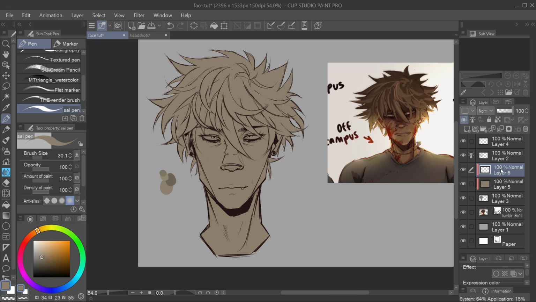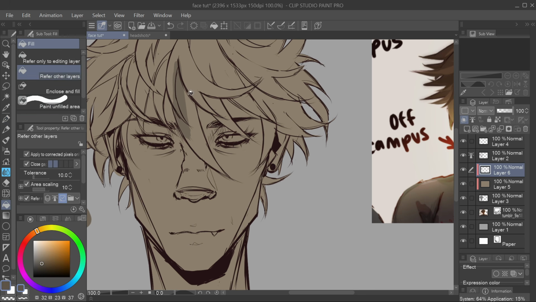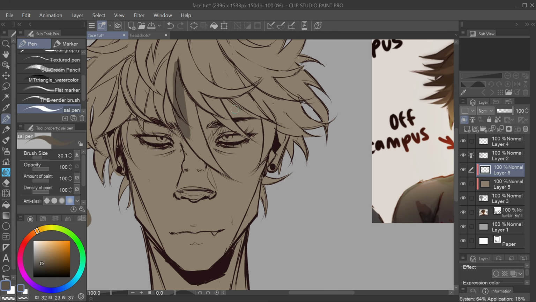Next, I'll go on top, make that another clipping layer, and I will go in and do his hair. There's quicker ways to do this. This is not dark enough for Blair's hair. I'm just not realizing. That's probably a little bit better. There are faster ways to do this.